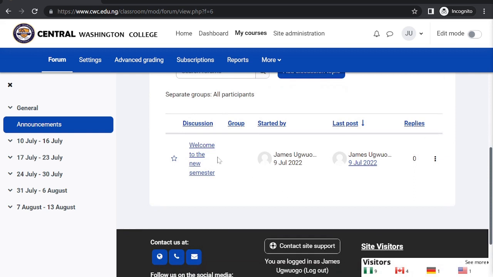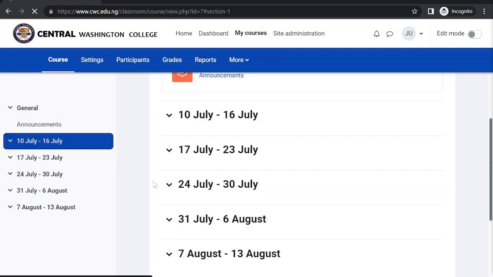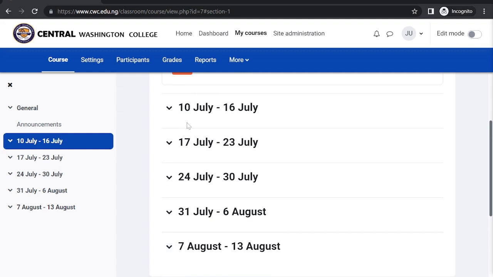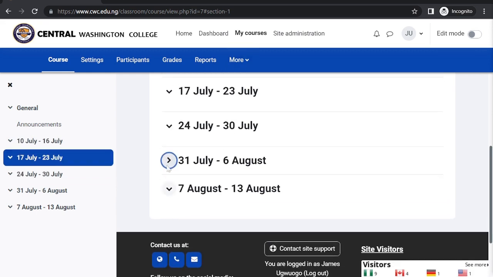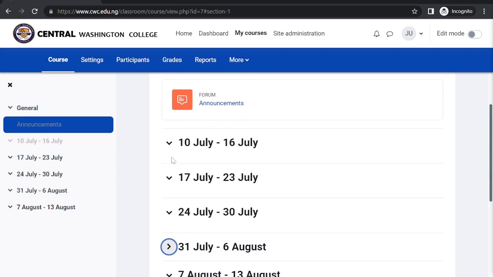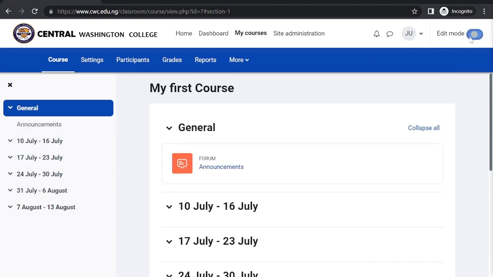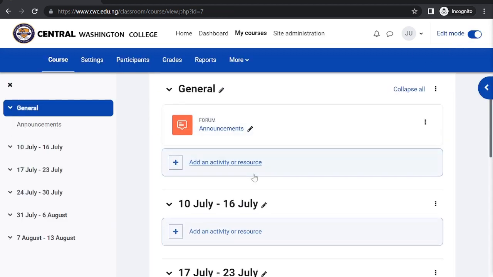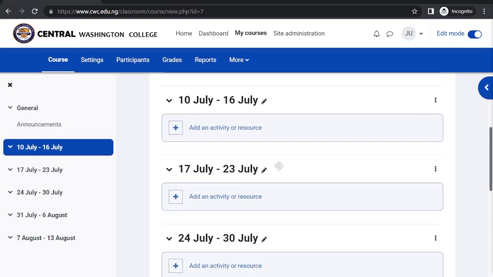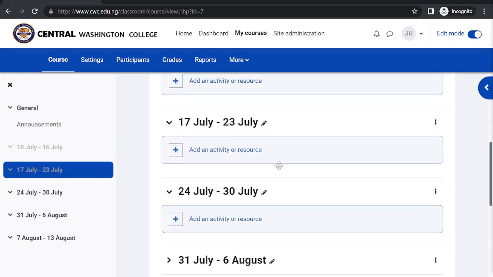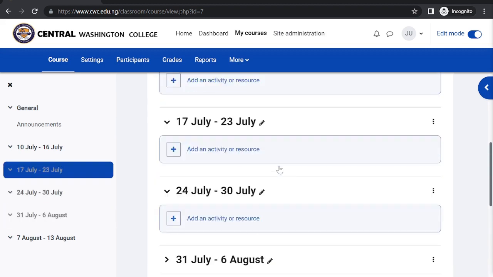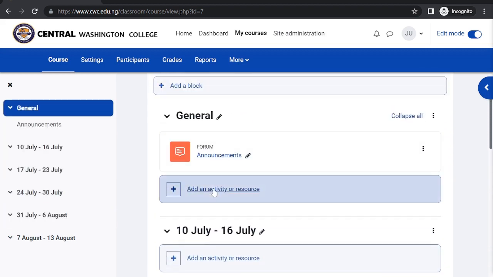Now, when the course starts, my students will be able to go in and access my course. But hey, the week of July 10th to 16th, I have no content inside, and other weeks I have no content inside. Now, as a teacher, what I need to do is go in here and go to edit mode. And then for each week, just like we did as the administrator, we should be able to go in and create contents. So for this week, I'm going to edit this and add an activity or resource.